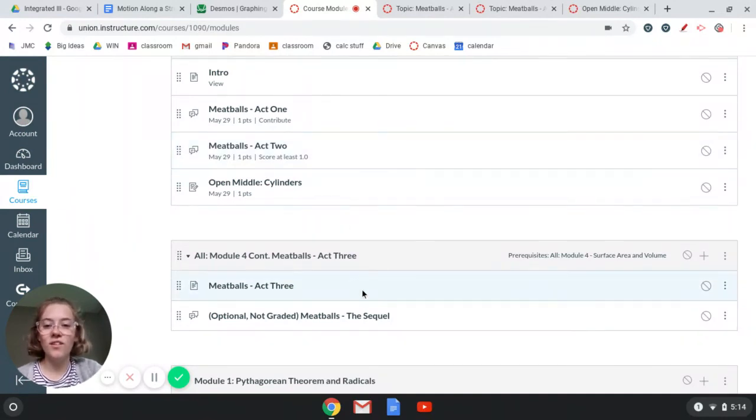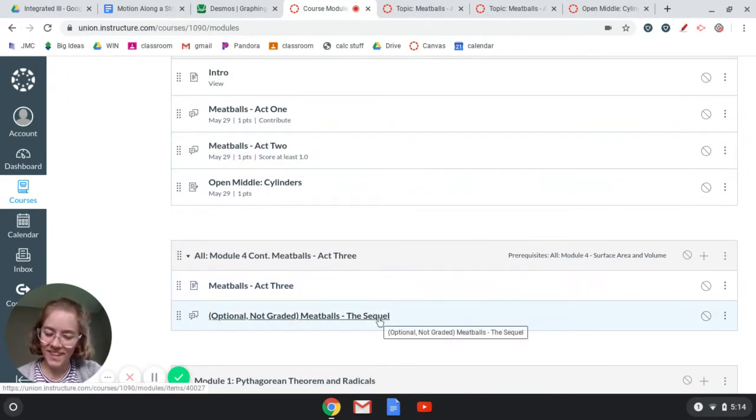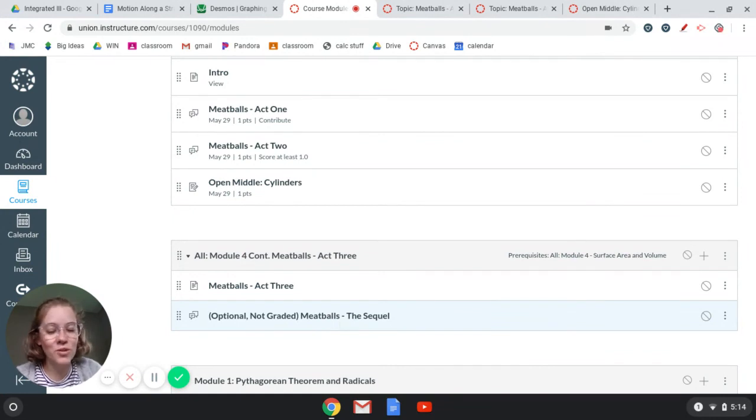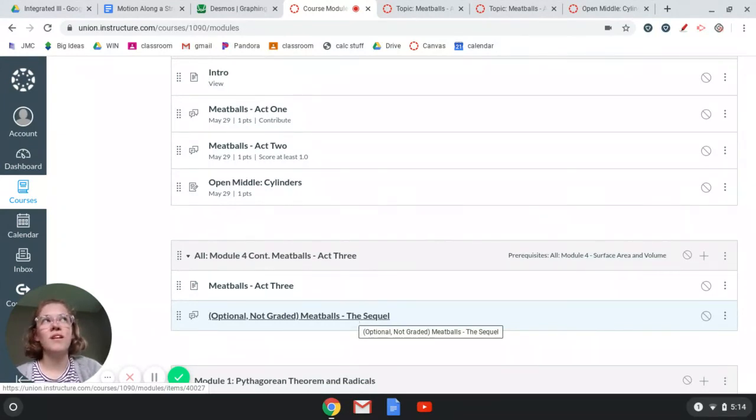And then, if you want more fun meatball problems, you can check out these optional, not graded. I'm not going to grade it. It's not required from you. But if you want to and you're interested, you can check out the Meatballs, the sequel, just extra problems. For example, one of them is, what if you combine all of the meatballs together in one big meatball? Will that still overflow the pot? And what is the volume of that giant meatball?